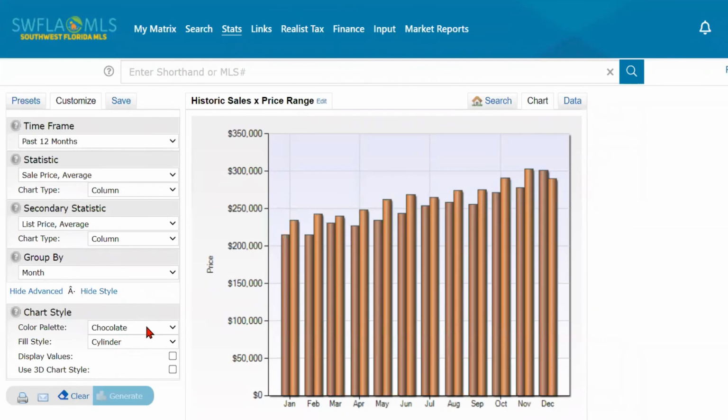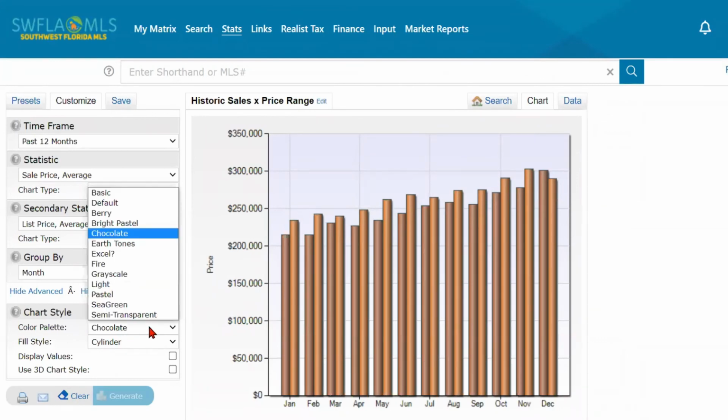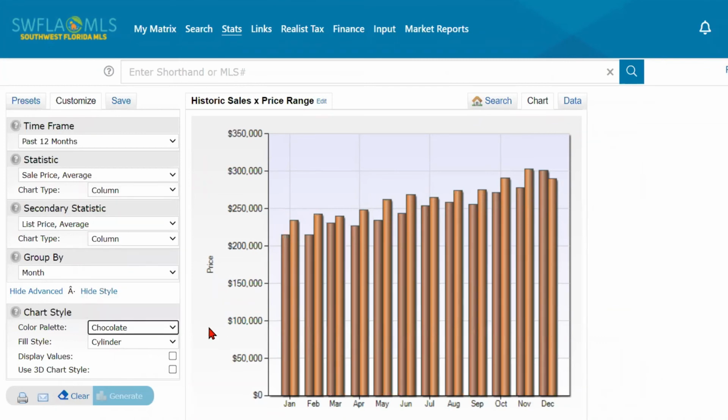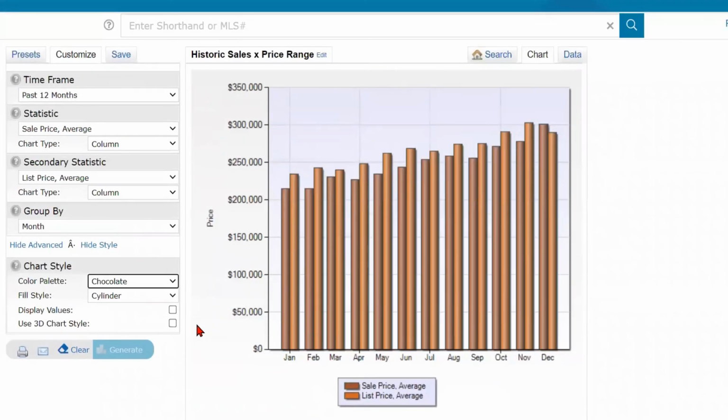And I chose those chocolate tones, maybe not the best choice there, but again, you can play around with that. But we're looking at the past 12 months. I chose to sort it by month. So we see January through December down here. And then we see list price to sell price, averages.